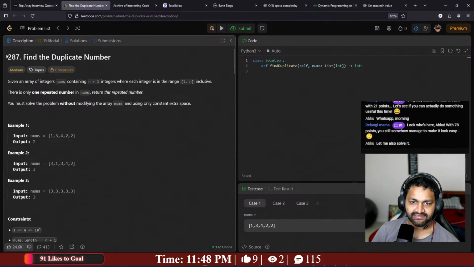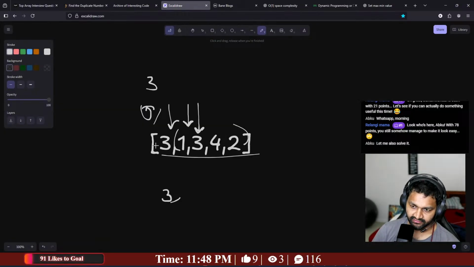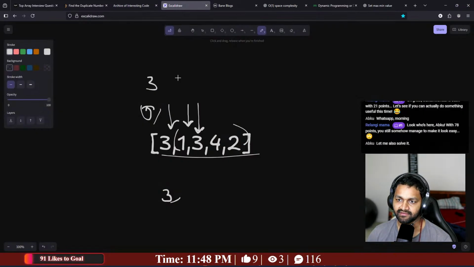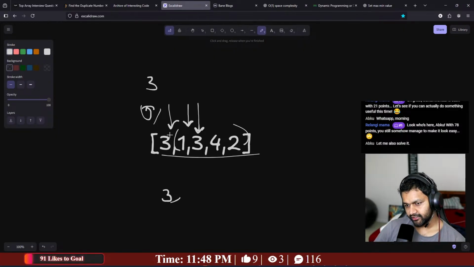Let me solve it. Yeah, it's 287. That's the problem I'm trying to solve: without modifying the array and only using one extra space. That means no arrays. But can I do it in linear time? So that means I can't use two loops, one inside the other. So I go over here. I need to know whether this element already exists in here. Exists, there should be another XOR.